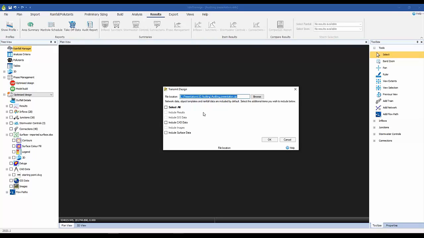So it may be just the model itself, or it may be all the results as well, all the associated data such as GIS, CAD data, could be the results as well, and the surface data. So I would say as auditors you should be looking for all of this information to be packaged up and sent to you in one go.